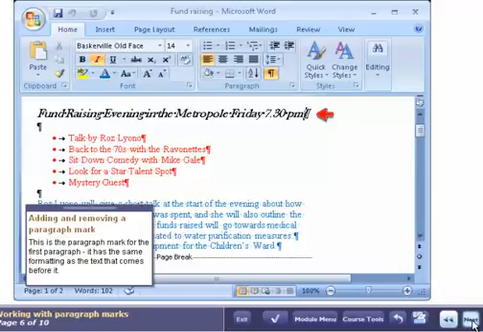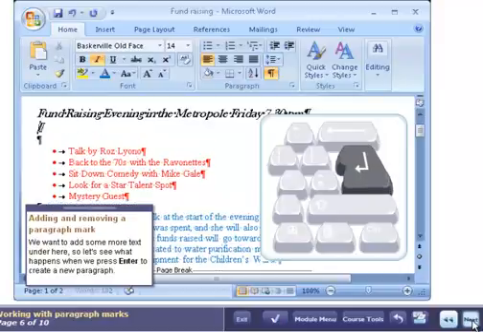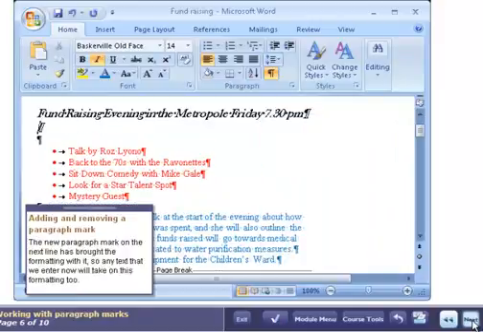This is the paragraph mark for the first paragraph. It has the same formatting as the text that comes before it. We want to add some more text under here, so let's see what happens when we press Enter to create a new paragraph. The new paragraph mark on the next line has brought the formatting with it, so any text that we enter now will take on this formatting too.